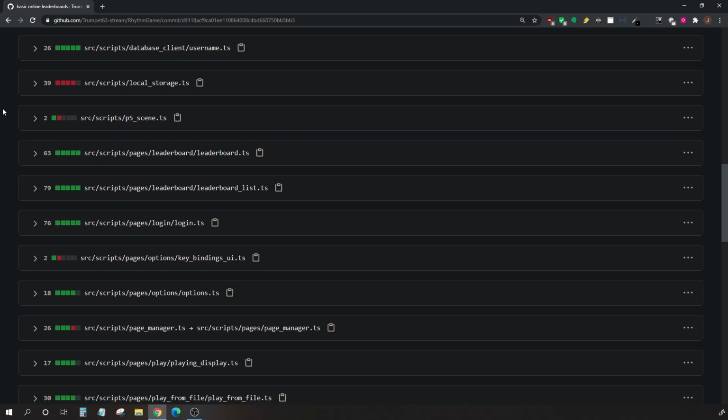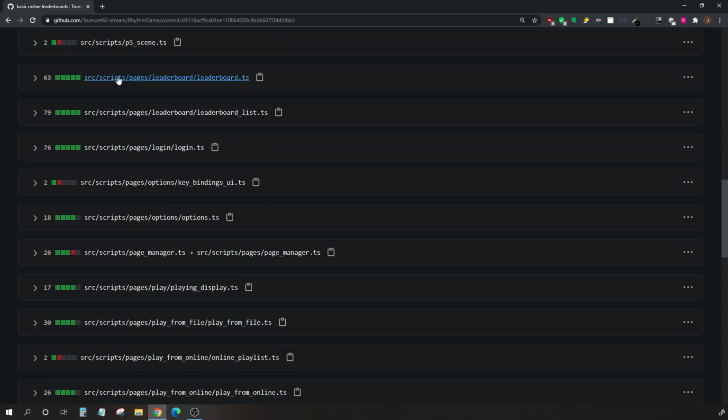Where is the visual element? Yeah, there's a page for it. Okay. And there's a folder for leaderboard because I have this other class that handles some logic unique to leaderboards.